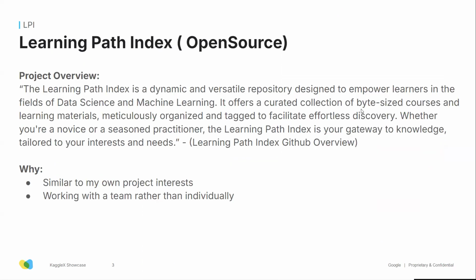So, Learning Prep Index. Learning Prep Index is essentially the source hub for data science and machine learning courses, designed to make navigating courses faster and more efficient for beginners and experts of all levels. I chose this project because it aligned with my interests in tutoring and the education sector. And I would be working with a team rather than individually, with project leads and different team members.